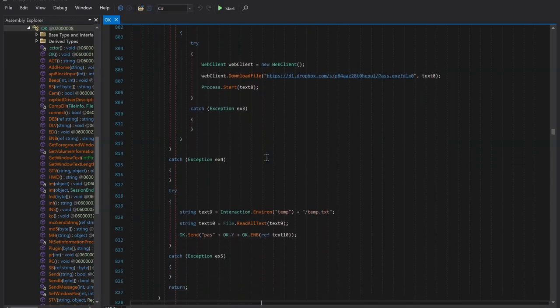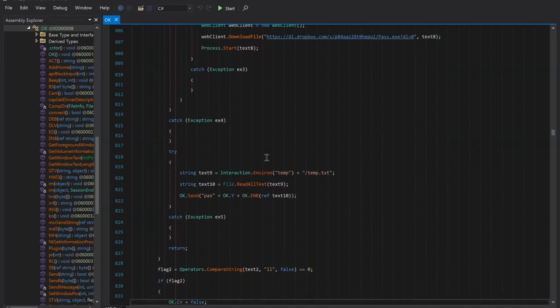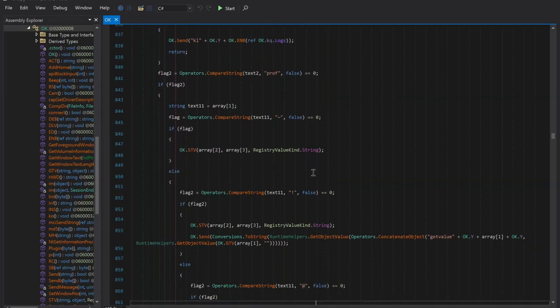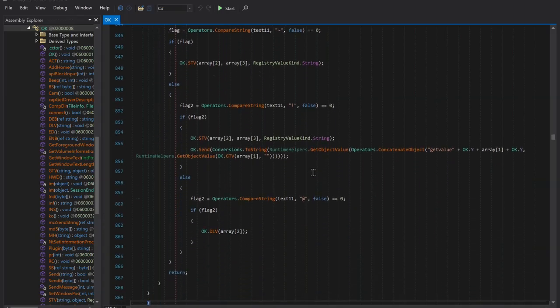Let us see what the interesting stuff is here. So actually it could be for the logs, temp.txt. Yeah, it's trying to send, but send to where? To text 10. Yeah, to text 9. Yes, it's trying to send all of the logs into the temp.txt in the temp folder. So the whole operation is from the temp folder.